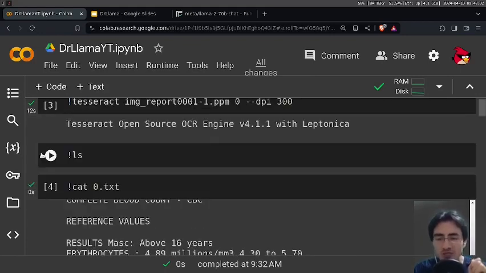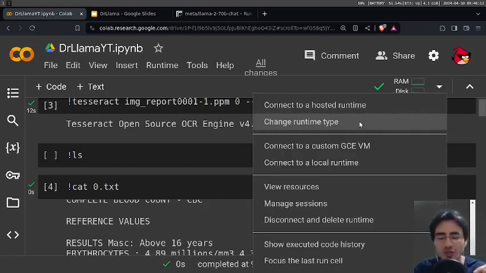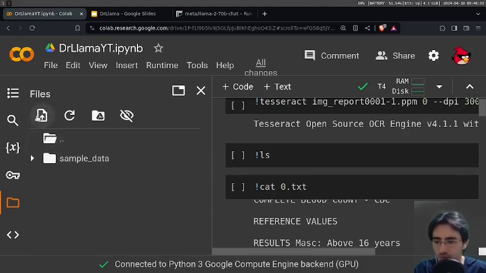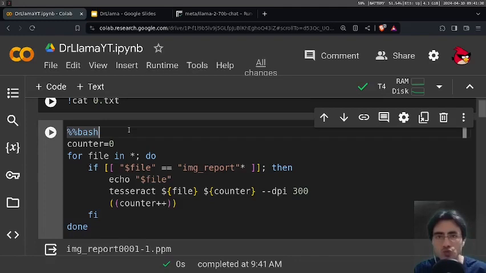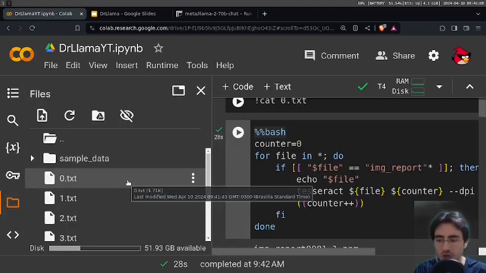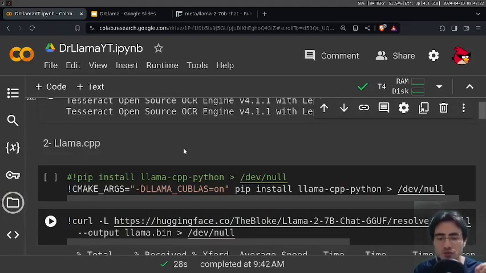In order to run Llama CPP, we will require a GPU. Let's change our runtime to get support for GPU now. We're gonna have to reprocess everything. Let's process the report all over again. And now we're going to extract every single text from all of our lab report. Final result should be a list of text files containing the text that was extracted. Let's send it to Llama CPP.